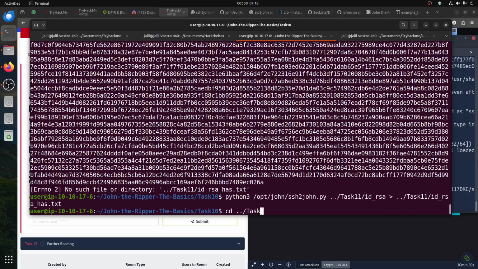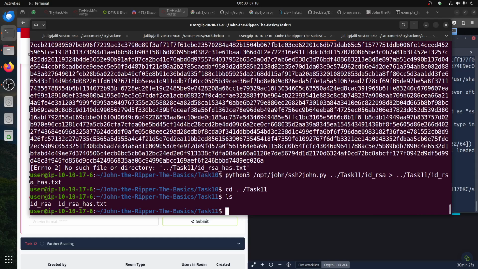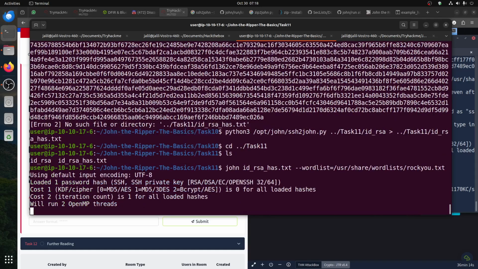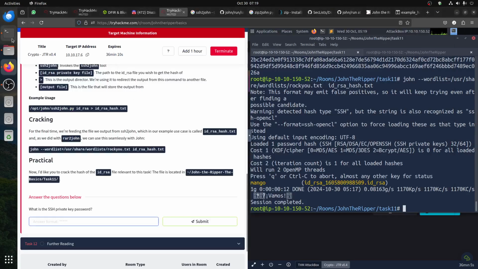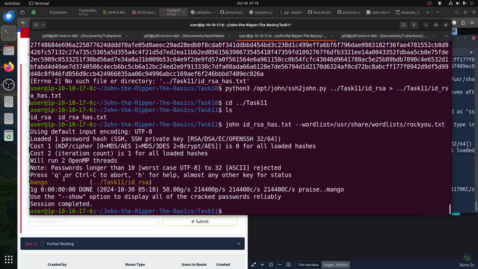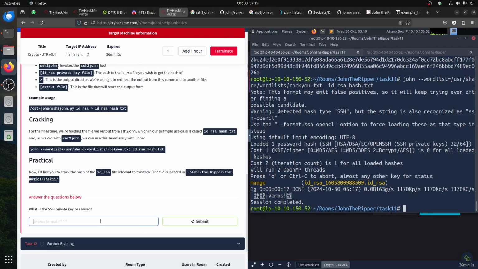CD task. This is the machine they give us for the task, so we can be clear here. john id_rsa hash, wordlist equals /usr/share/wordlists/rockyou, and then let's see how long it takes this machine to get it. It gets it quickly also. Yeah, so mango, we know the password is mango.